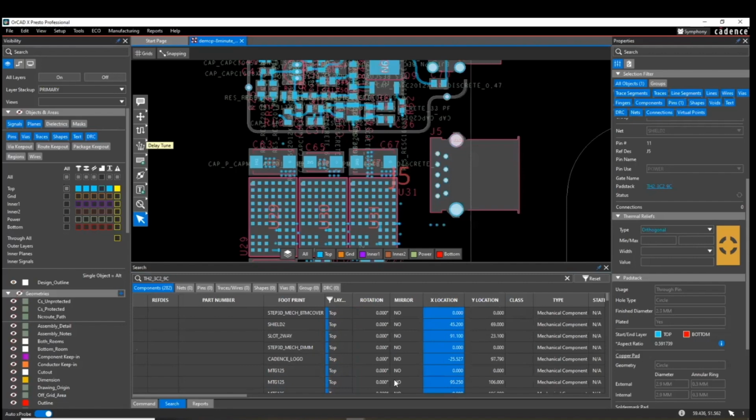So for example, one of the greatest things you could do is find all the same parts and then run the fan out command on all those same parts to fan them all out at the exact same time.